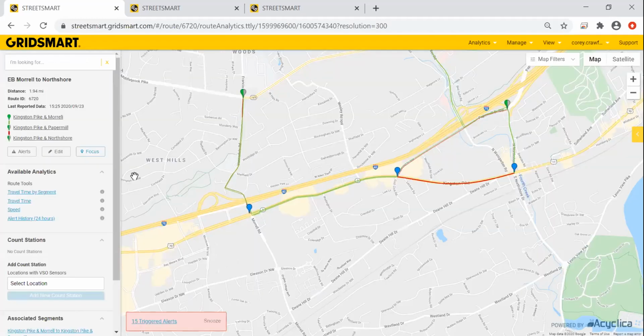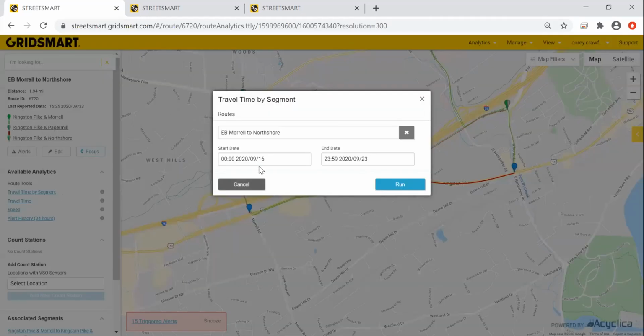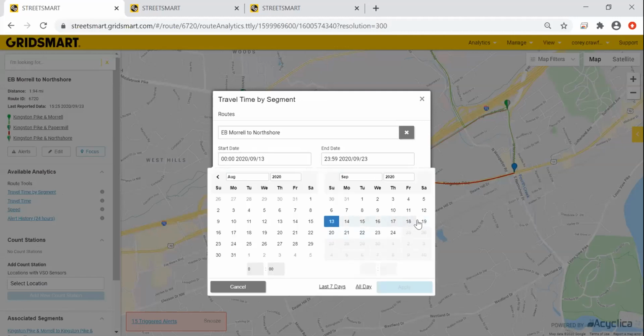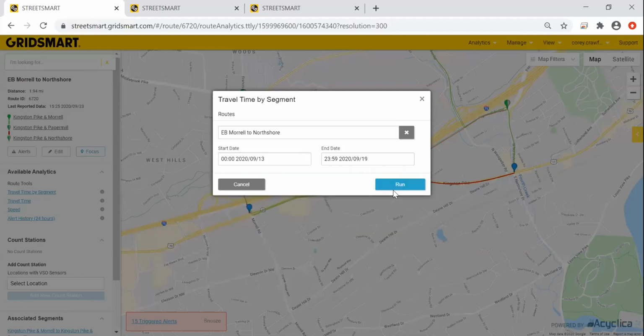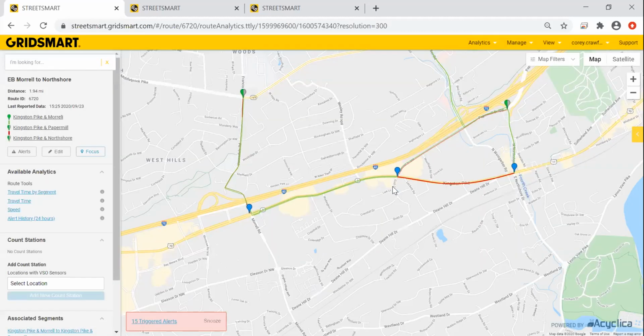I'm also going to go through travel time by segment. So you can see along this route, we have 2 obvious segments from A to B and from B to C. And so we can break down the travel time along each of those segments as well. So I'm going to do the same thing. I'm going to run those for the last week. Let that run.